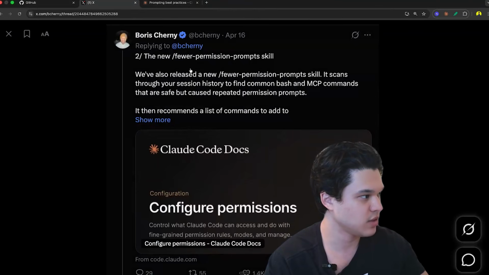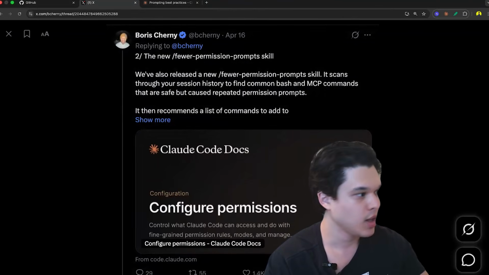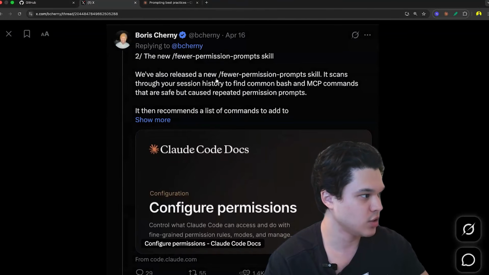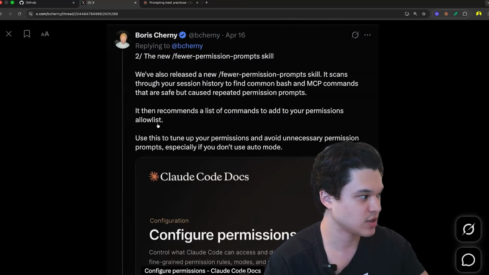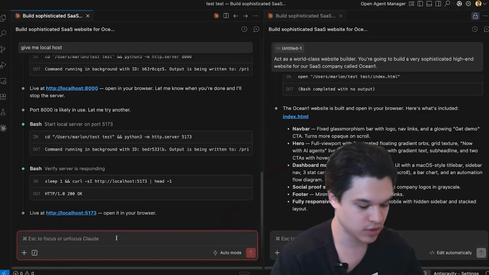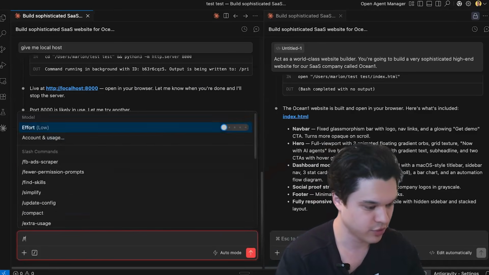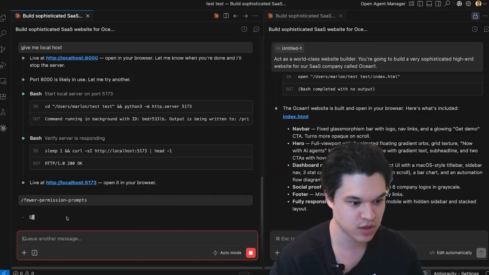Tip number 2 is the fewer permission prompt skill. So we've also released a new fewer permission prompt skill. It scans through your session history to find common bash and MCP commands that are safe but cause repeated permission prompts. It then recommends a list of commands to add to your permissions allow list. So all you're going to do is /fewer, and it should be one of the first ones to come up.